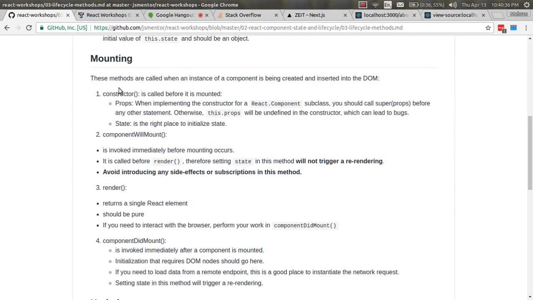Okay, mounting. Constructor is called before it is mounted. We have props, we have state. Props: when implementing the constructor for a React component subclass, you should call super(props). I said that before. Call it before any other statement. Otherwise, this.props will be undefined in the constructor, which can lead to bugs.